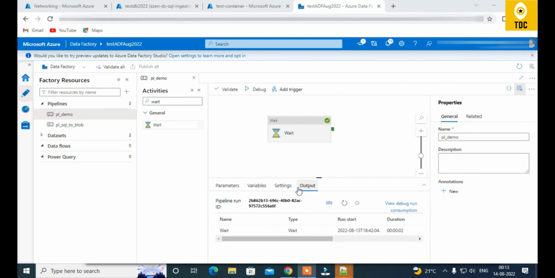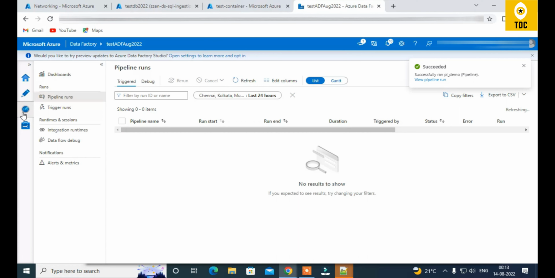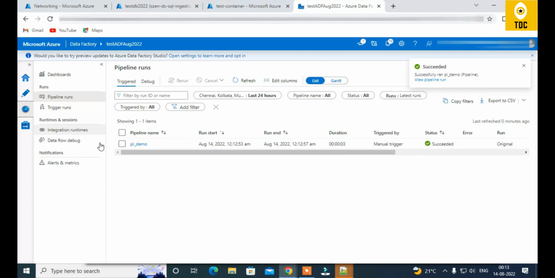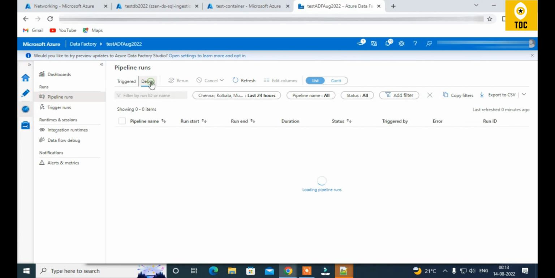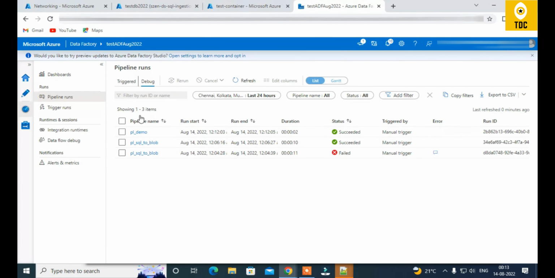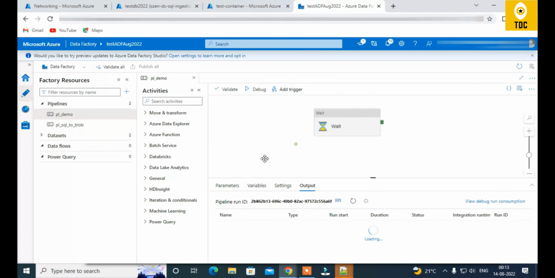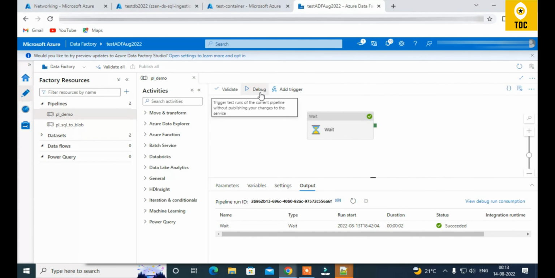One more important thing to note is that when you debug, it will show in the output pane here. But when you trigger, it can only be seen in the monitor tab. Once you go to the monitor tab, it shows triggered. And if you want to see the debug run, you can click on debug. So that's the difference, right? I hope you have understood the difference between debug and trigger for a particular pipeline.